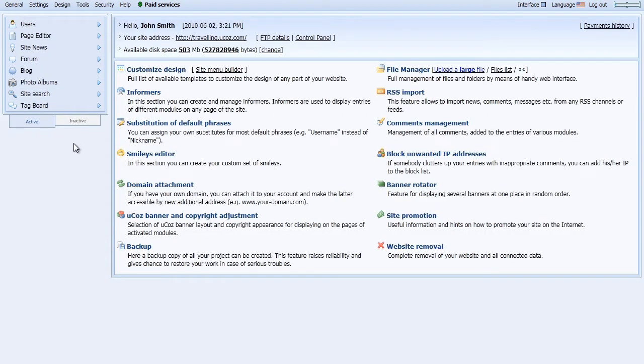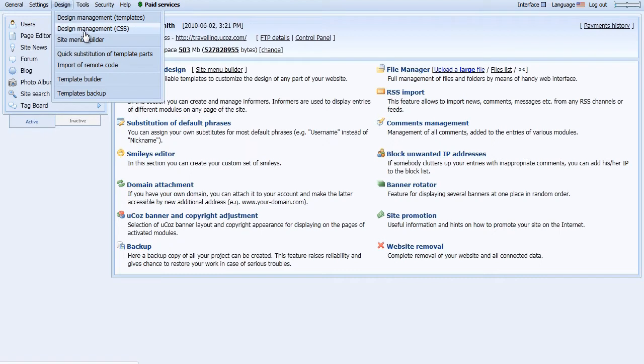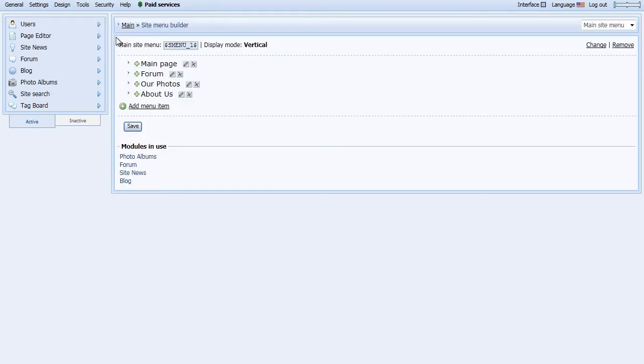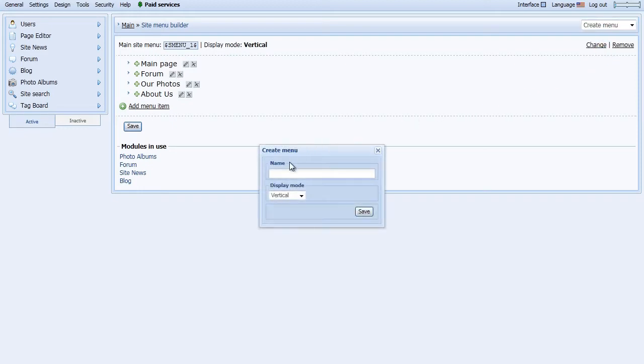Another way to get to the Site Menu Builder is to go to Design, then Site Menu Builder. In the drop-down menu on the top right, change the selection from Main Site to Create Menu. We'll change the name here to Menu_2 and change the display mode to Horizontal, then click Save.